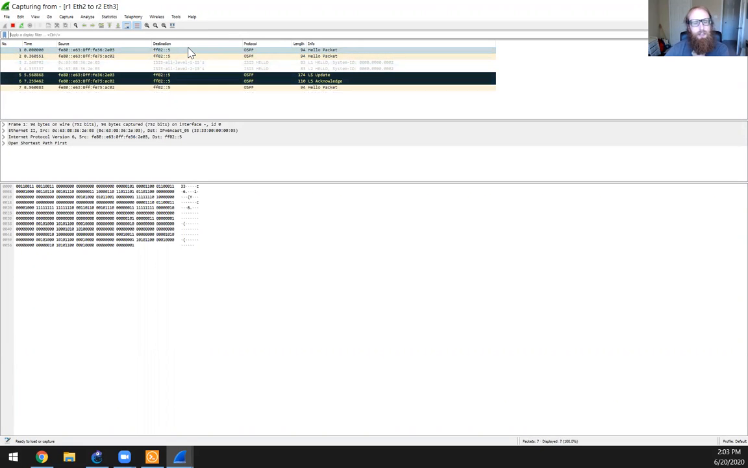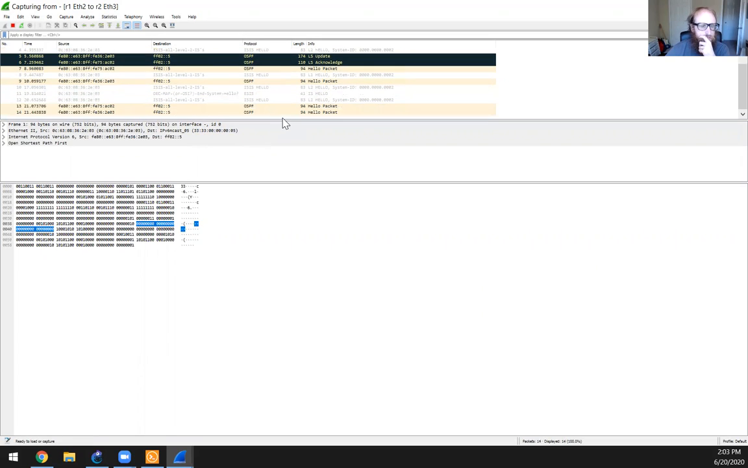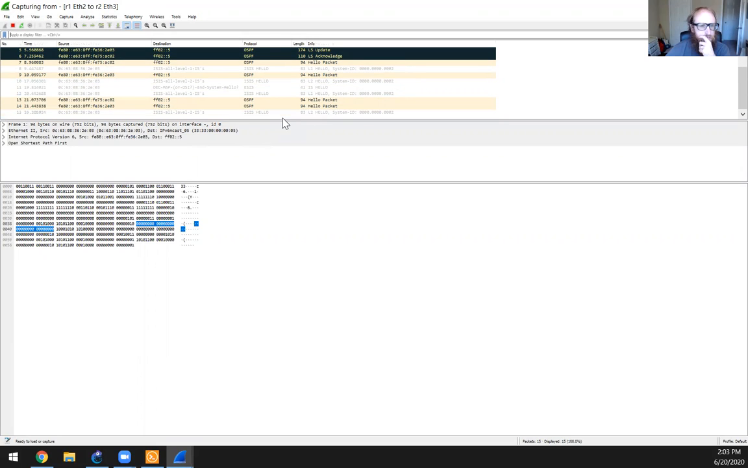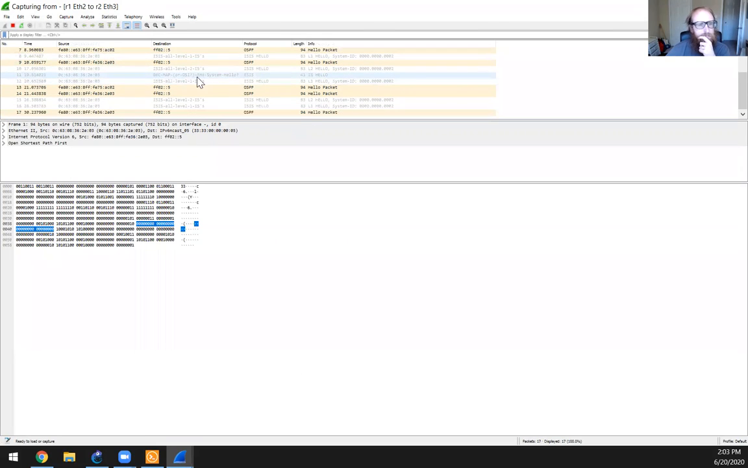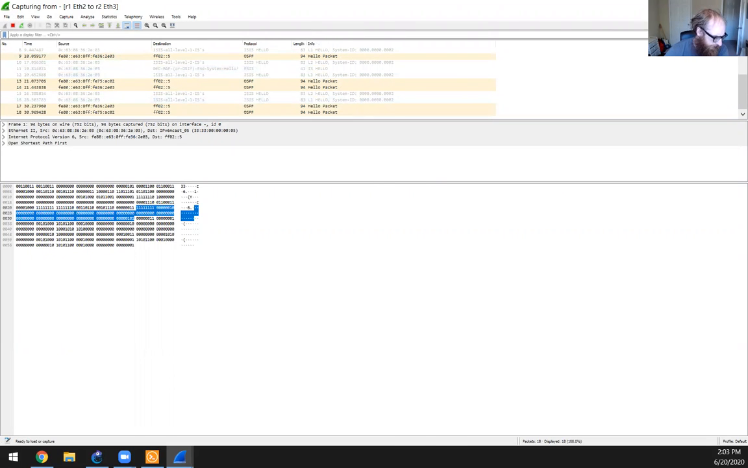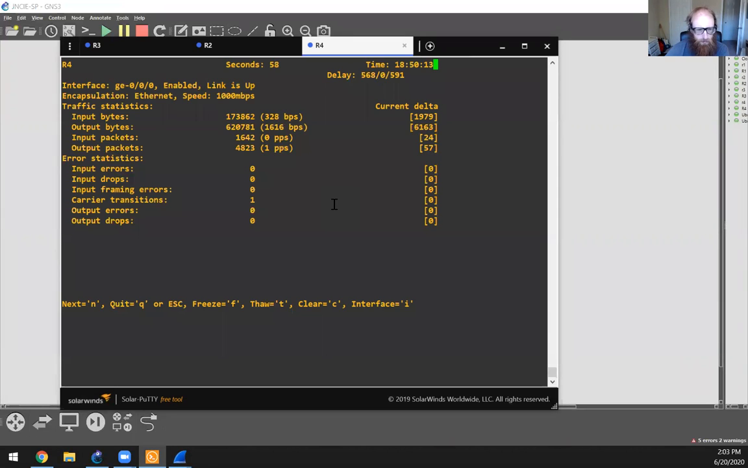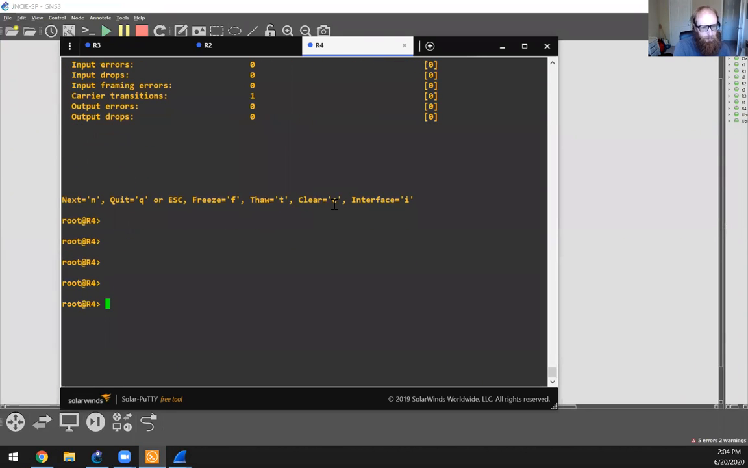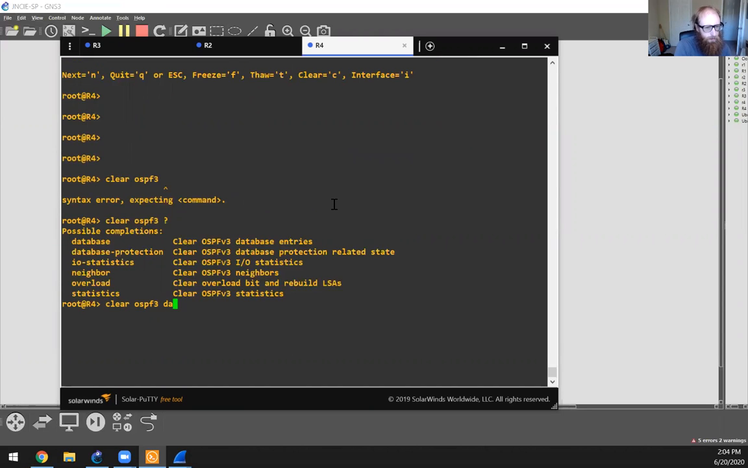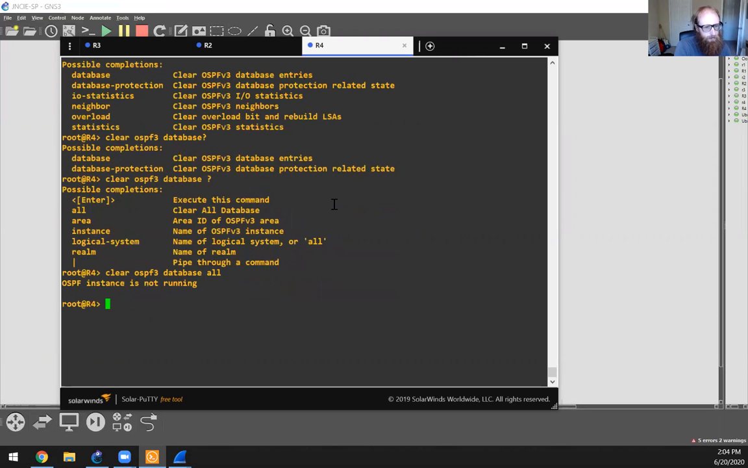So here we've got ISIS and we've got hellos for OSPF. Instead of these hello packets, let's try to get a different kind of packet. Let's try to get a link state update. So on here we'll do quit, and then clear OSPF 3 all, or database all. Oh, well, let's do clear ISIS.